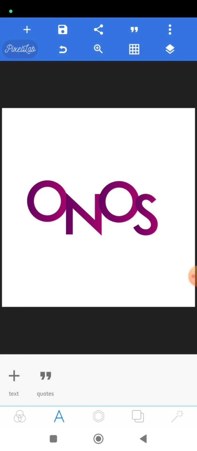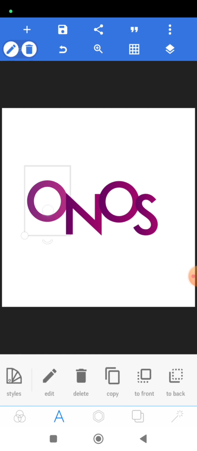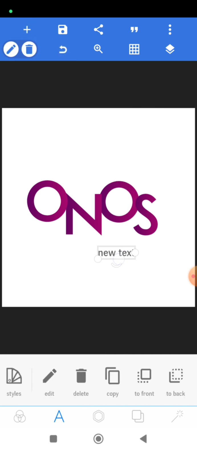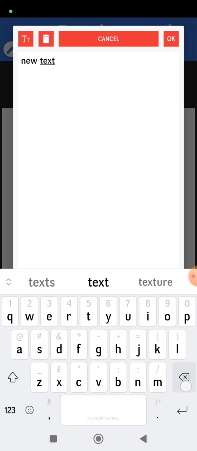But if you want to do more, take this upwards to the front, take this to the back, then this is already at the front. So you can just decide to play around with the arrangement of this design. And the next thing is to write out the name of the brand in full.